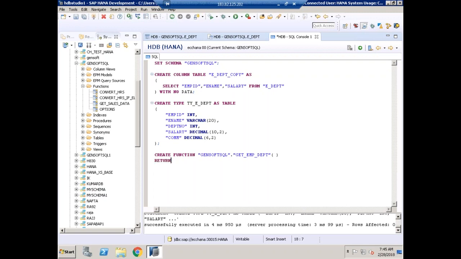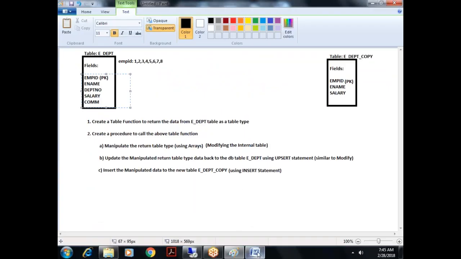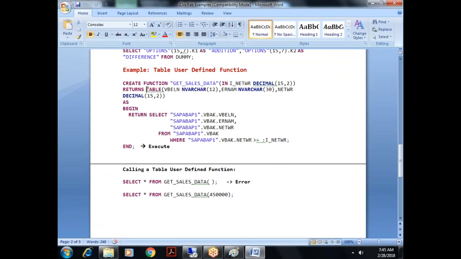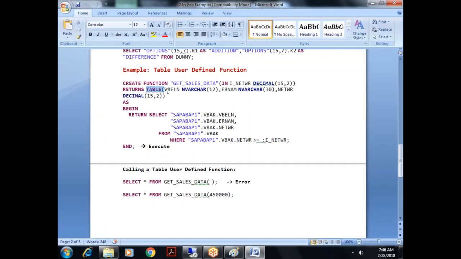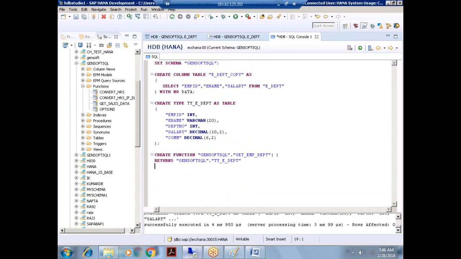Then we have to use the returns keyword. If you observe the last class, earlier we were using returns table of these fields. Now I'll say returns, where I created the type in my current schema, gens of SQL. Returns gens of SQL dot ty_e_department. I'm not using that syntax now; it's almost the same, but instead of referring to the individual fields, I created one type. Returns gens of SQL dot type name. Done.